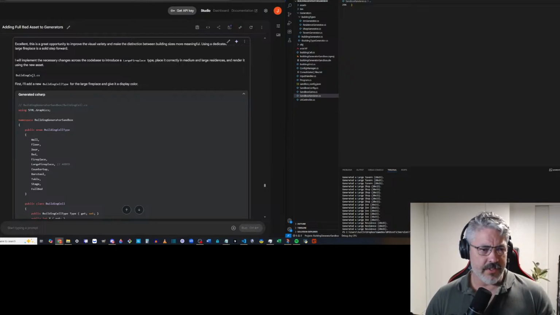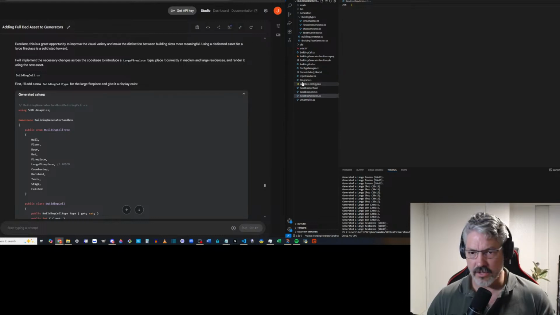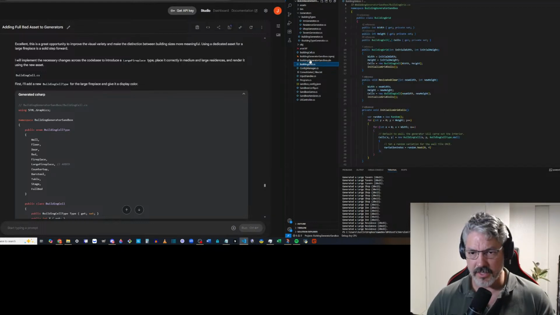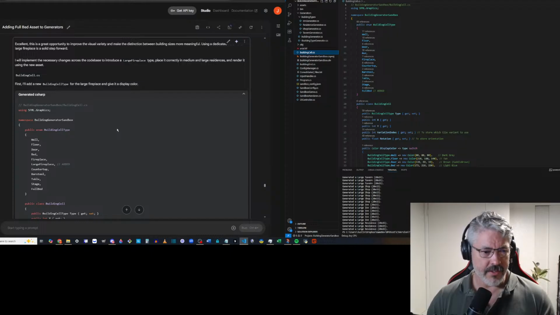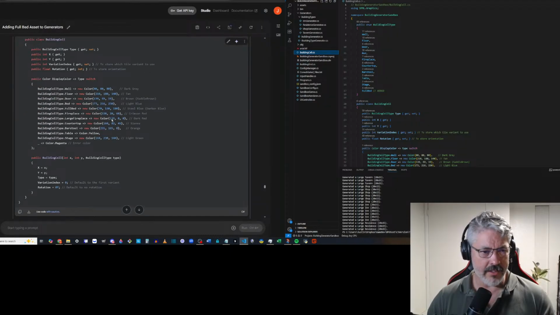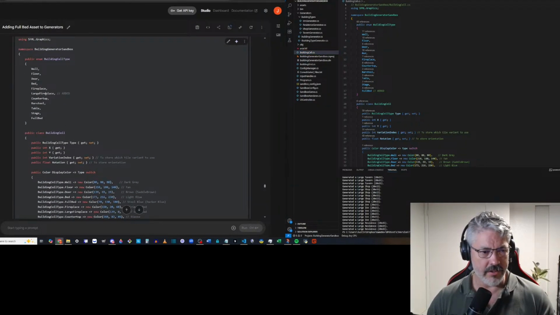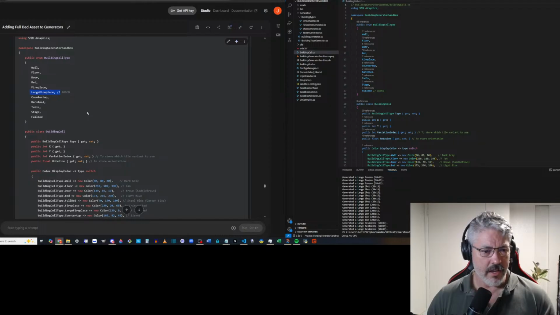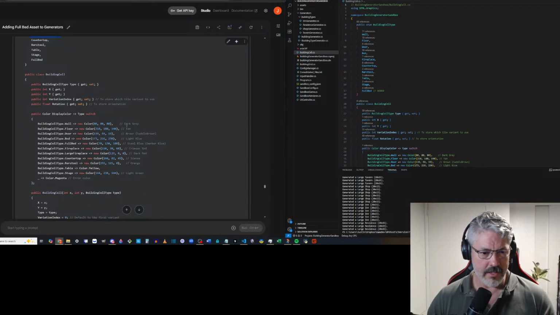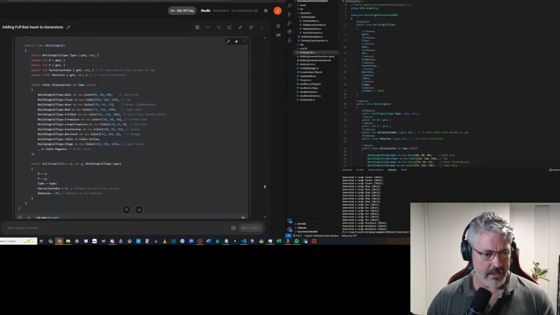Okay, so let's cut to the chase. Building cell. Where is building cell? Building cell is in, it's just in the main. No, that's building grid. There it is. Building cell. All right. So you can kind of look at the code, they added a large fireplace, and then I think they probably had to make a large fireplace. Okay, so small fireplace is crimson red, and large fireplace is dark red.